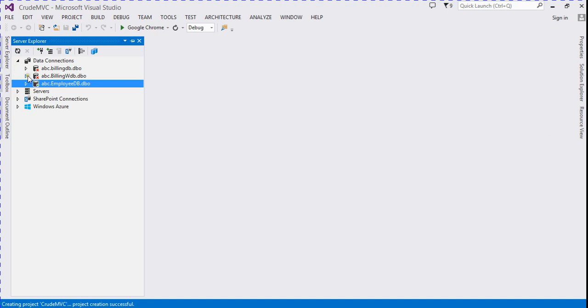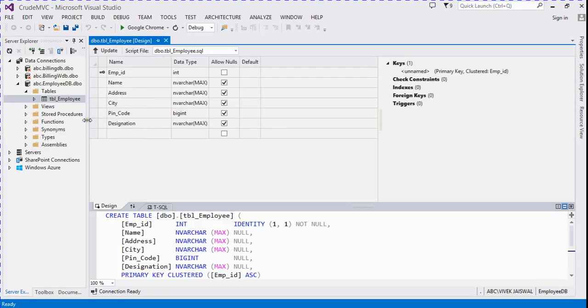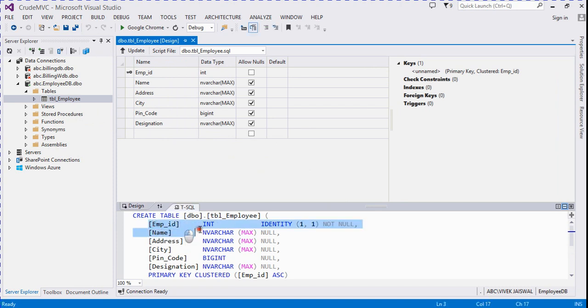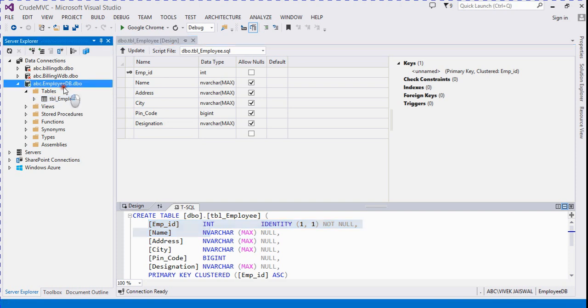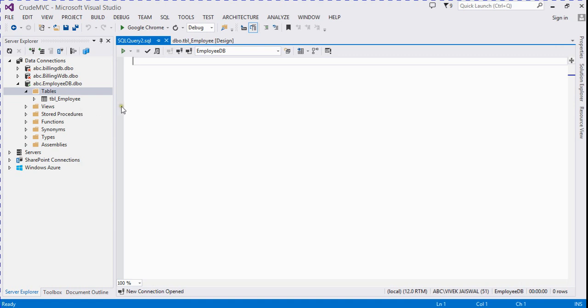I already have a database for this. I created this database, EmployeeDB, and I also created one more table for CRUD operations, meaning insert, update and delete. So I will show you this table. It contains the following information: employee ID, its identity type, and its name, address, city, pin code and designation. So we need to create stored procedures for this. In this example I have used ADO.NET, so you can use any other technologies like LINQ or Entity Framework.